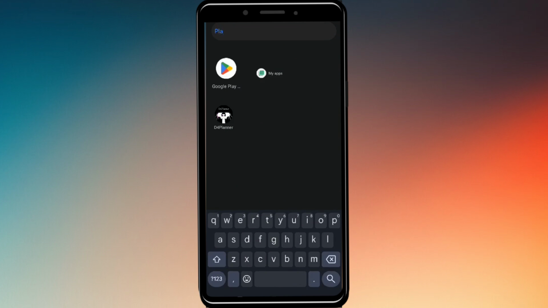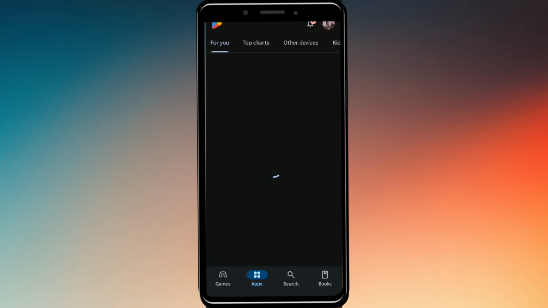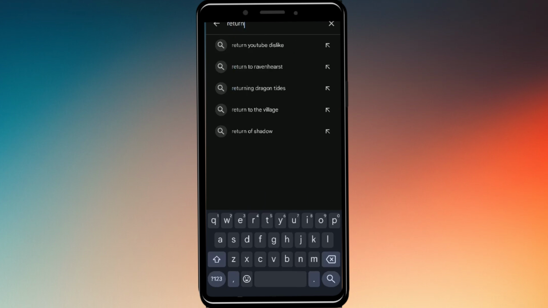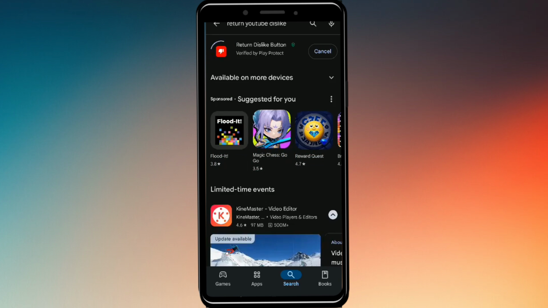If you're using an iPhone, there is no direct app to do this, but you can try using the desktop version of YouTube in your browser with certain extensions. But I am using an Android, so I can just download it from the App Store.